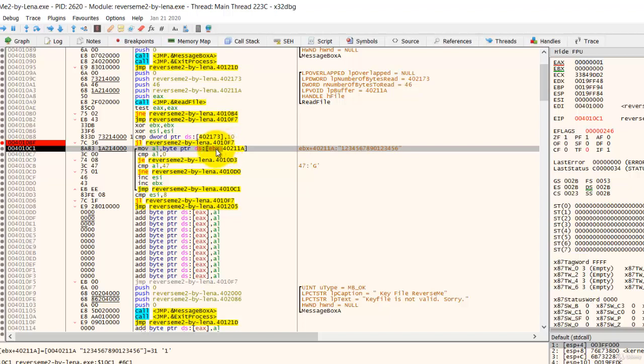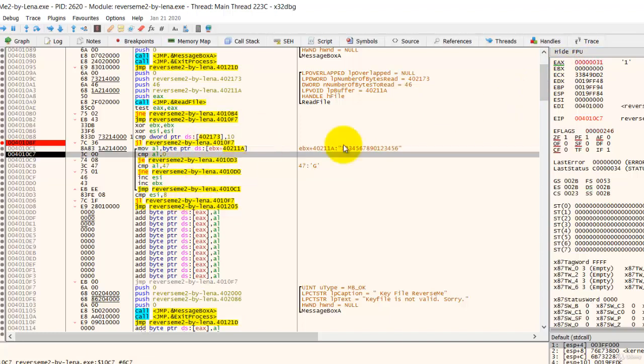When you put EBX as 0, it's referring to the first character. So when I press F8, it's going to move the first character into AL. Let's press F8 and watch what happens here to EAX. So it has moved 1. It has moved the character 1 to AL.